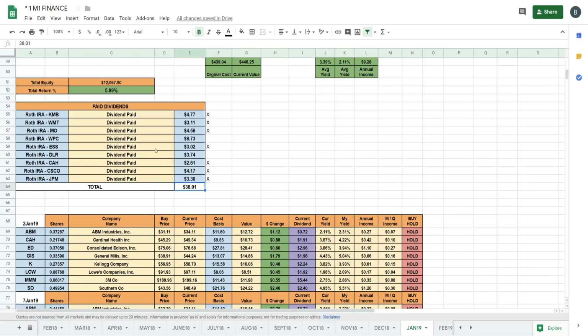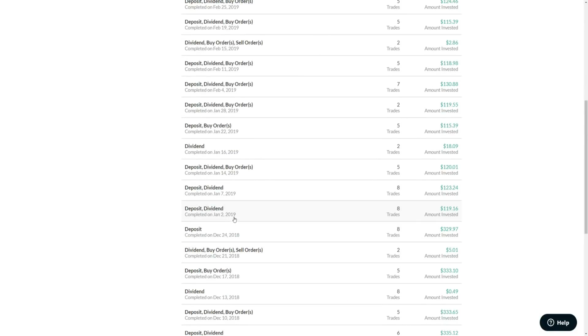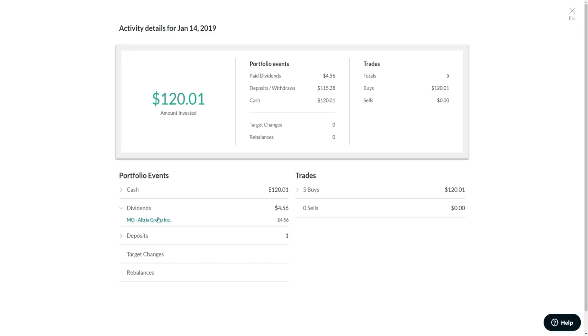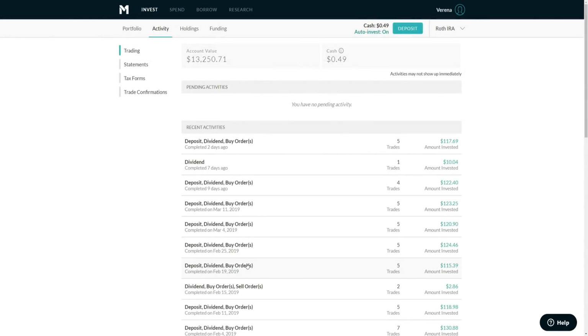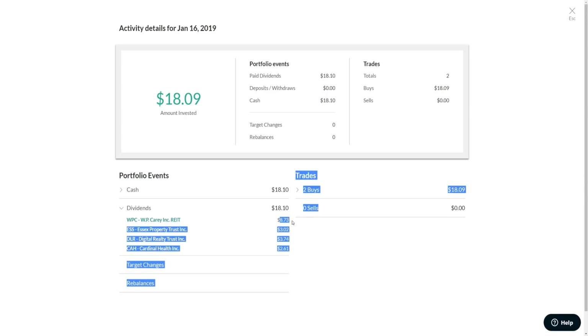But this was not the actual correct data that I had tracked while going through the activity tab. Now in the activity tab, I had added up quite a bit more. We saw Altria in there. If we take a look here, we'll see WP Carey. This is one that you did not see on the statement. You also did not see Digital Realty Trust. So we saw Essex Property Trust on that statement, but we did not see WP Carey or Digital Realty Trust. That is $8.73 here and another $3.74 there, almost $12.40 that is completely missing from that statement.